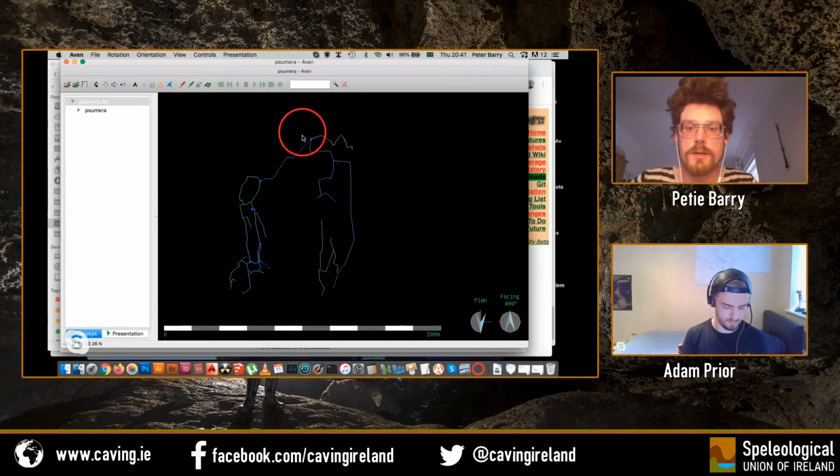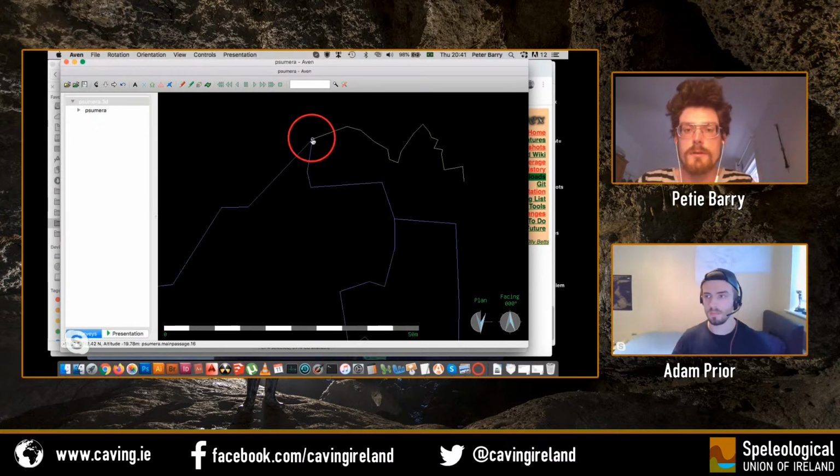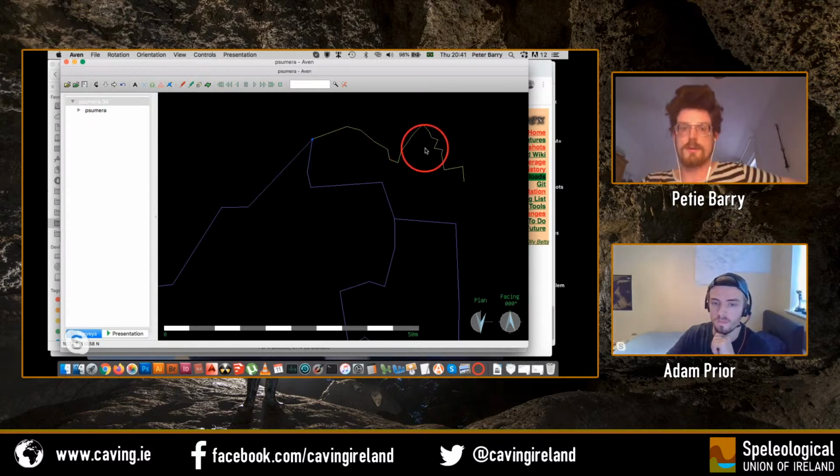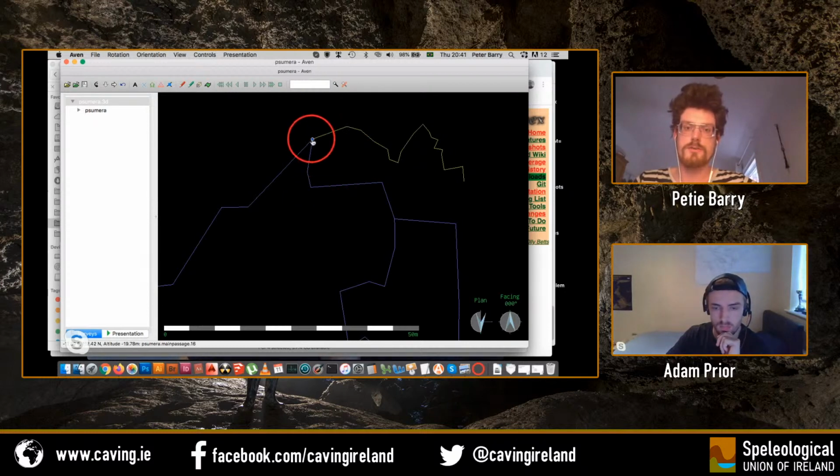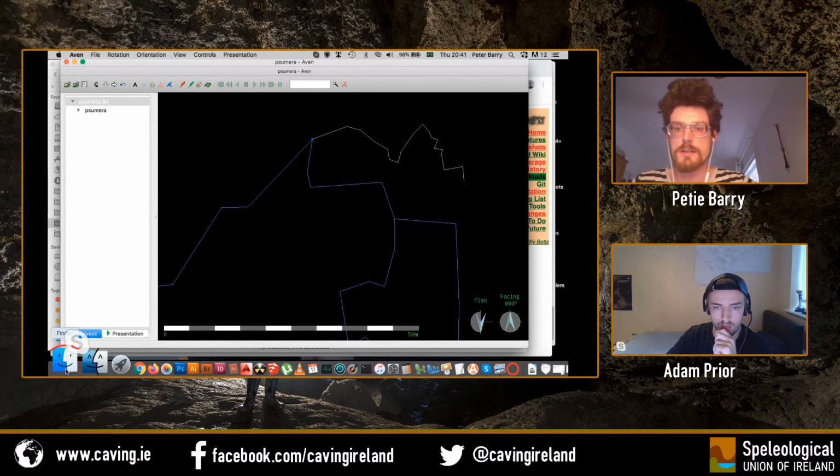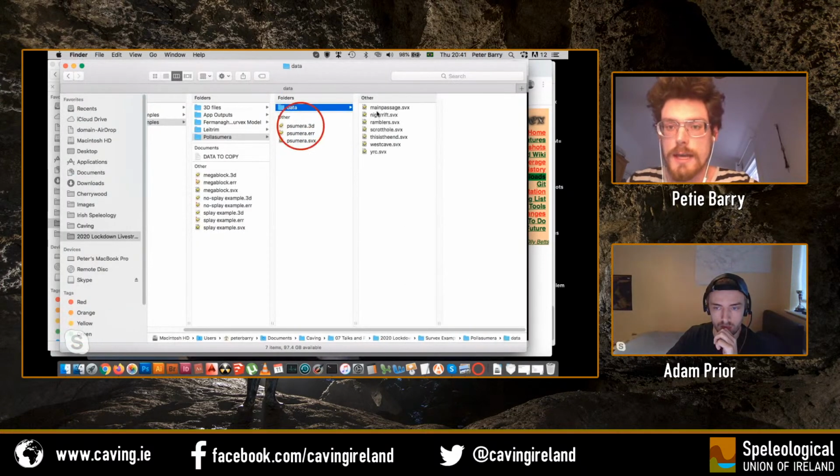So these are exported points. What's happened here is that in this file and in this file, you've instructed Survex to find a point and treat them as though they are the same point. So this section up here is called "this is the end". If I go into data, I can find "this is the end".